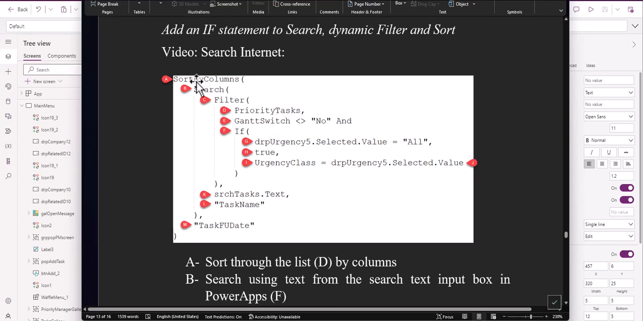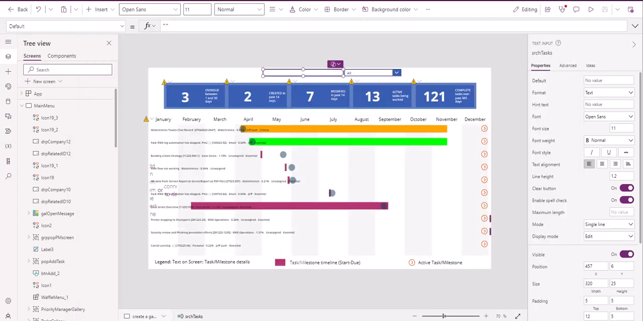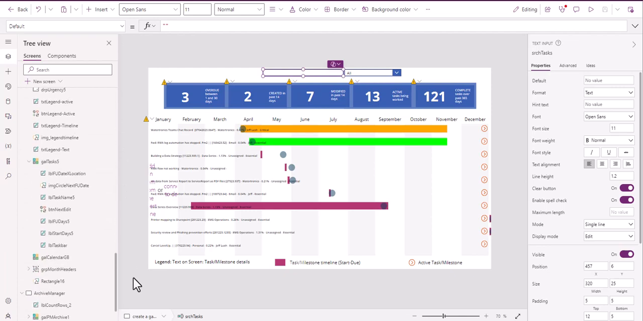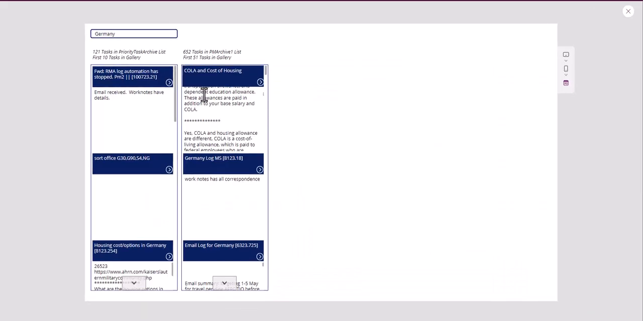Okay, so here we're starting off with sort by columns. Remember, this is a non-delegable source here. If you've seen any of my other videos, I talk about this a lot, as do most people that develop these types of apps. Basically, PowerApps has a restriction at 2,000 records. Although you're seeing two different lists here, priority tasks archive is one list and this is the second list. This could potentially be 1,999 tasks in there, but we just set up a search engine here.